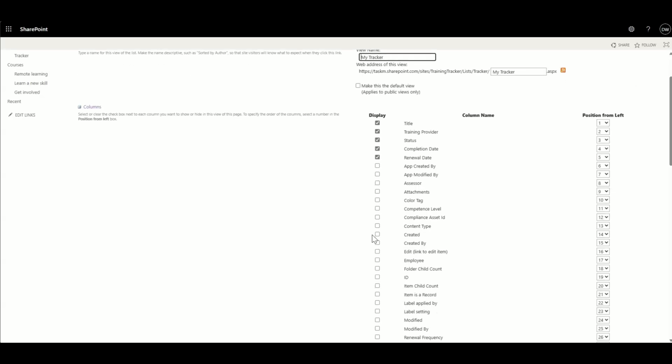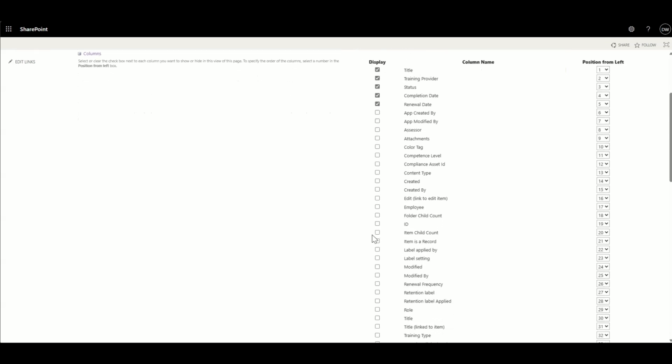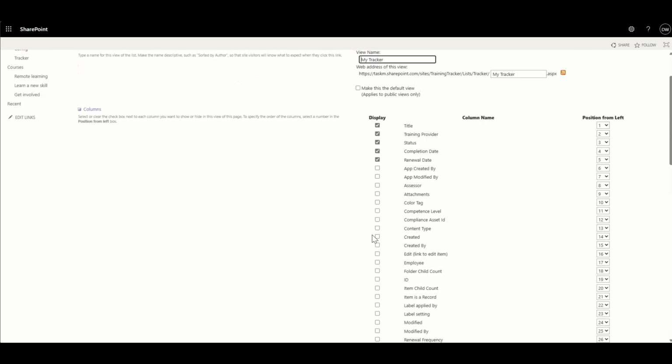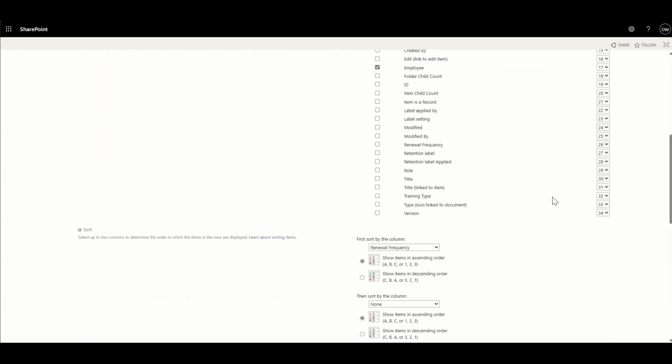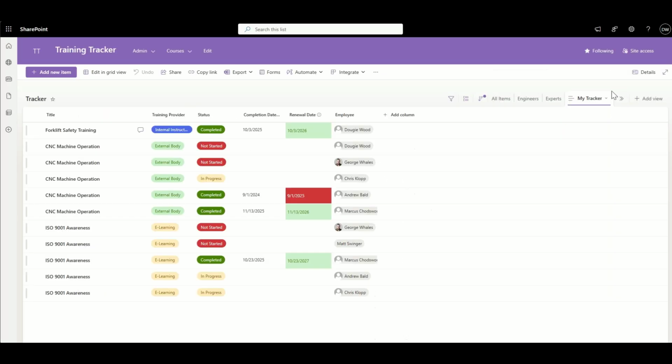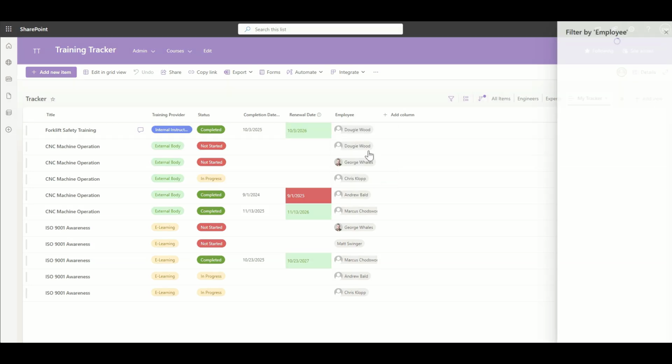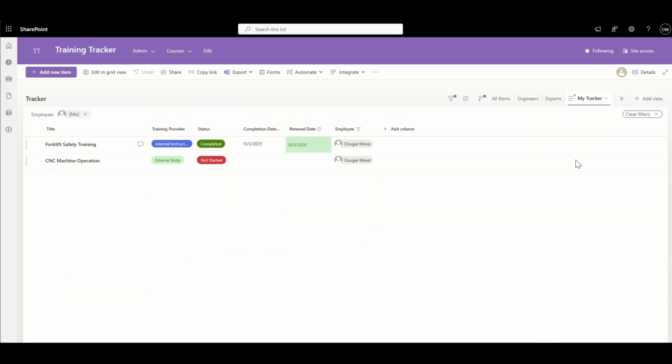So I'm going to put back the column for the employee. Click on OK. Filter by me. Click on apply. And then I'm going to just save the view. I'm going to hide this column. Save the view again. Right, now we've got my tracker view.